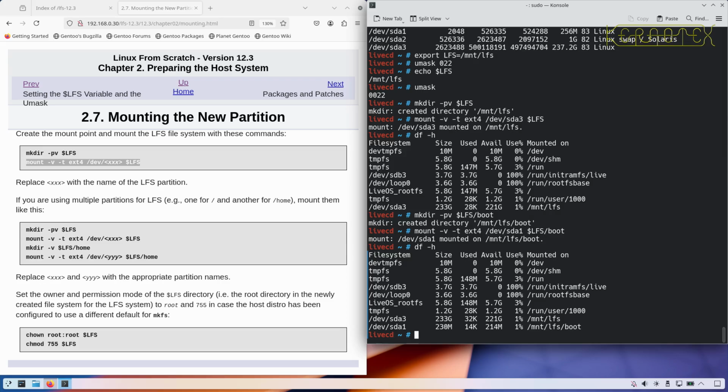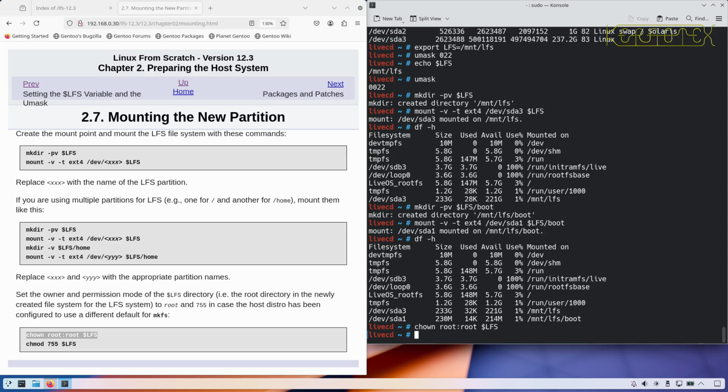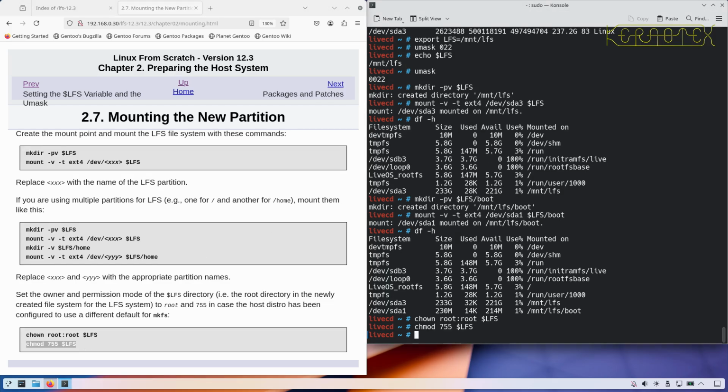Next thing it says is to change the ownership of that directory to root, and 755 permissions in case the host distro has been configured to use a different default for mkfs. Okay, so I don't know what that means by different default. Maybe the different settings when the file system is created. So the different permissions, for example, maybe that's what that means.